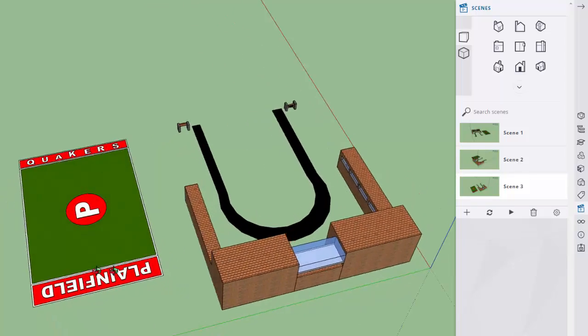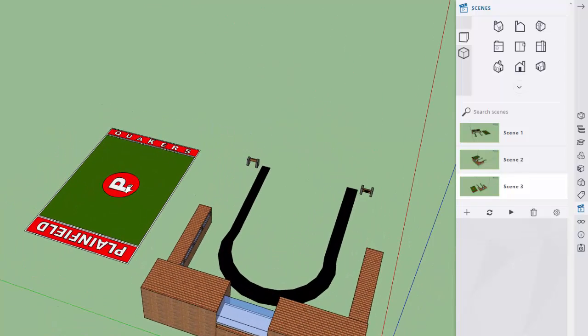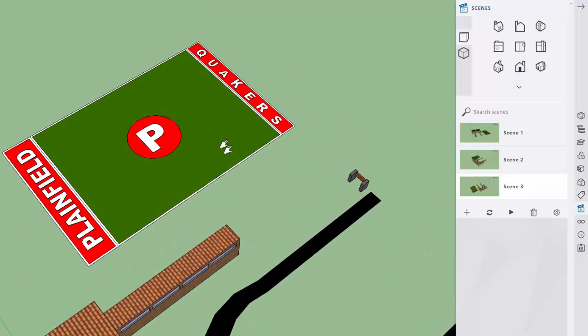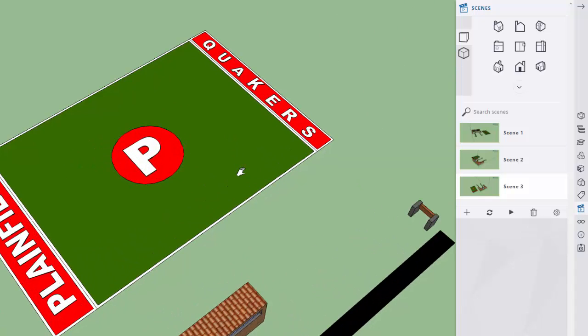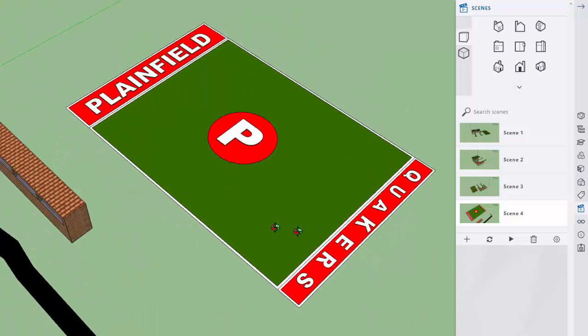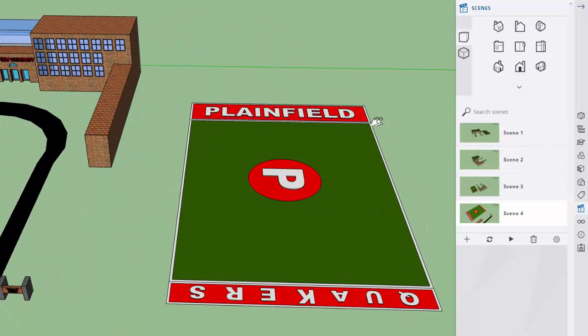And now maybe what I'll do is bring us down toward... we're doing a combination of zooming and panning and orbiting, and I'm going to bring us down toward the athletic field. And I'll hit the plus sign. That's going to be my scene 4 right there. And then I'm going to rotate around so we're looking at the athletic field this way. And that's going to be, boom, that's going to be scene 5.